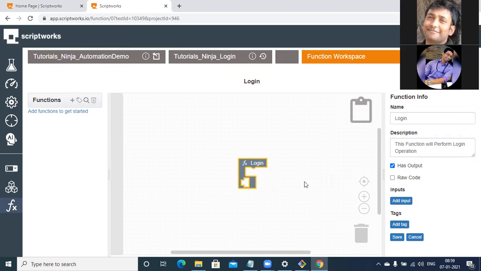What does that checkbox mean? Has output is here because, if I'm not returning anything from the function, it would be like this. This function will not be returning anything. Has output means this function will return something, so we always keep a return statement. Again, I'm explaining that whenever we code in Java or Python, there are functions which return a value, and we use the return keyword there.